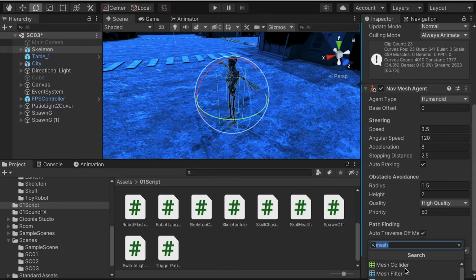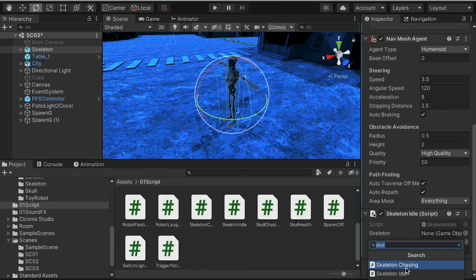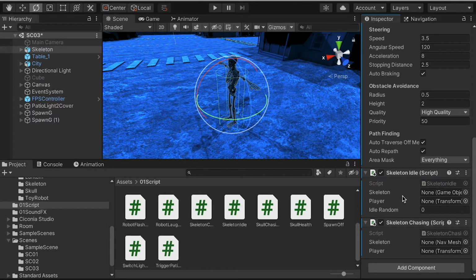So when the character is 2.5 meters away from our player, it's going to stop. And add component, let's add skeleton idle and then skeleton chase. Here, as you can see, these are public game objects, so we have to assign them so the enemy character knows who the player is. Because for this character we'll not use it for spawn, that's why I just use the public game object, and you'll have to assign. So skeleton will be itself, and player will be the first person controller here as well.